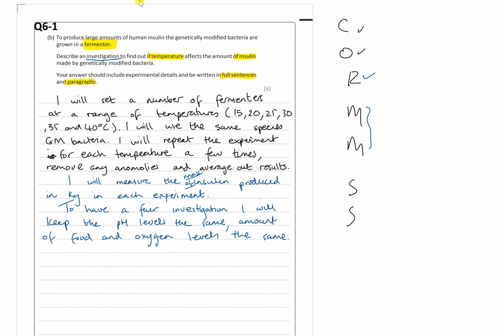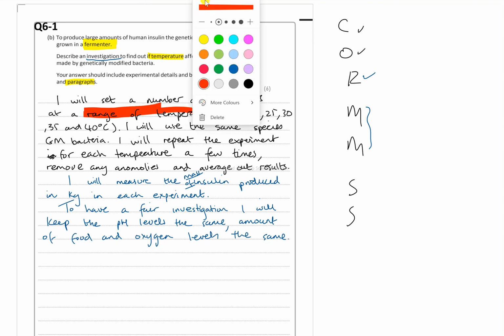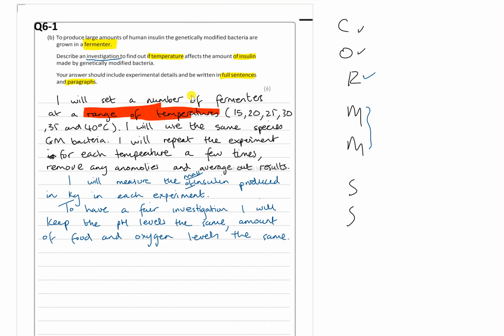So what you've got, I will set a range of temperatures. So you're saying you're going to set the range of temperatures. Right, is that? Let's see if we can, yeah. Right, I will use the same species, so that's the O of GM bacteria. I will repeat to make it reliable. I will then remove any anomalies and average out the results. That's that covered. How do you measure it? I will measure the mass of the insulin and just say in kilograms.